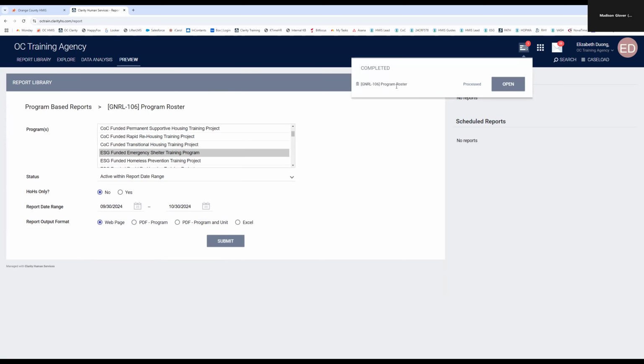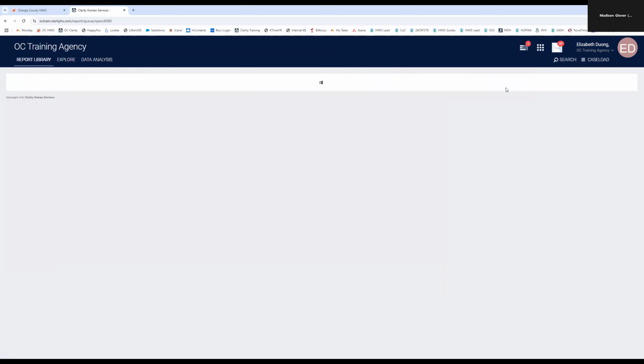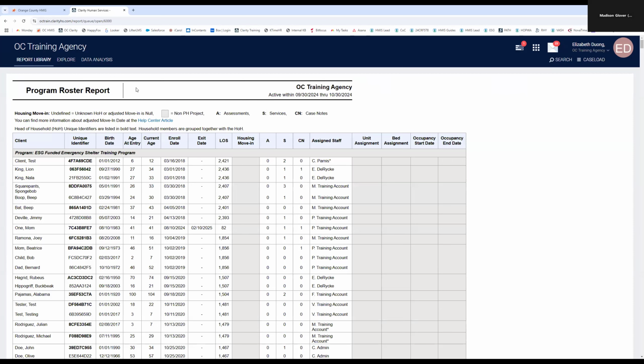The report will then be available in the report queue, which is right next to the Launchpad. And I've already prepared this report, so I can click Open, and it's going to navigate to the roster, and it's going to let me know the filters I've used, the date range, and also the columns of the data that's available in the roster, as well as the program name to verify that I ran the correct project and the correct reporting period.